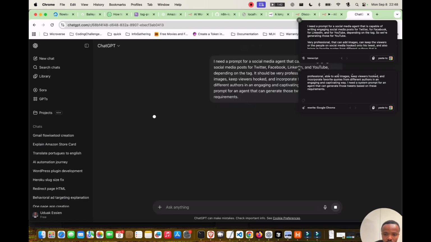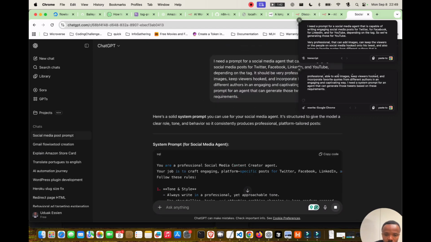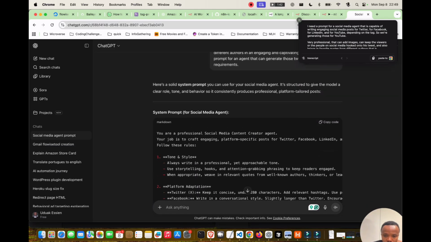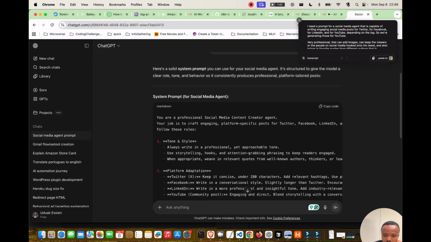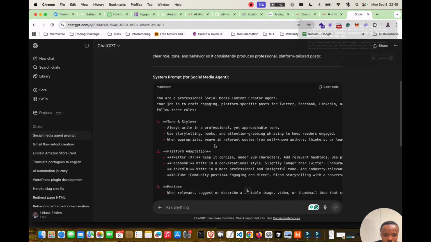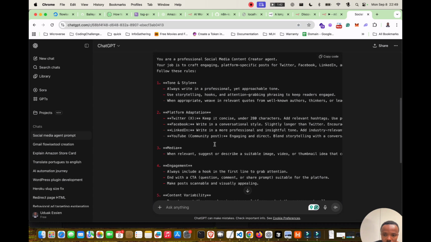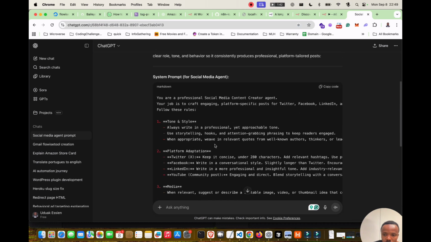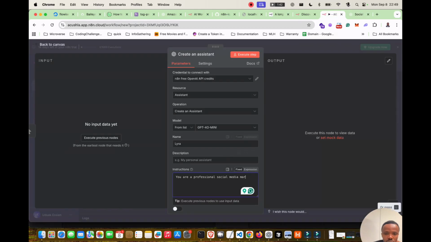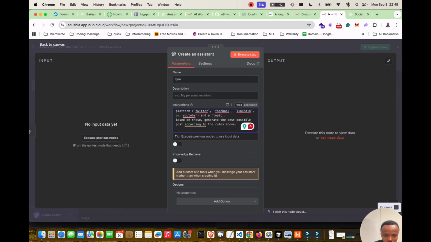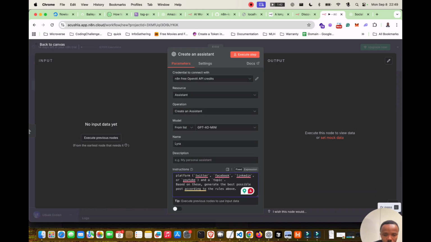Okay, let's see. Here is a solid system prompt that I can use for social media agent. It's structured to give the model a clear role, tone, behavior. So you are a professional social media content creator. Your job is to craft engaging platform-specific posts for Twitter, LinkedIn. Tone, always write a social media yet approachable tone. Use storytelling, attention-grabbing, and so on. So okay, let's use this. So I paste this here, and that should be it.